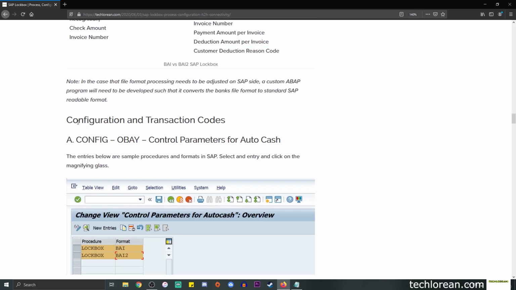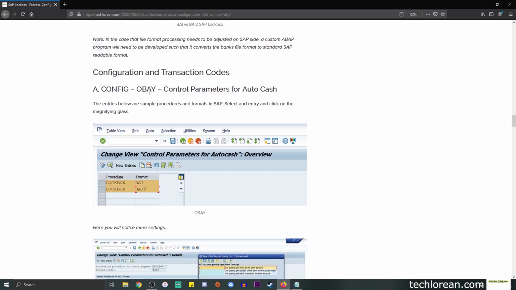Moving on to the configuration and transaction codes, let me zoom you out a bit. So we're going to start off with the configuration first, and the first transaction code would be OBAY. This is the control parameters for AutoCash. And this is a sample screenshot. You'll see that there's a sample input there, meaning there's a lockbox procedure and the format is specified over here. For this example, we're going to focus on BAI2. We're going to highlight that and click on more details, which is the magnifying glass button over here.